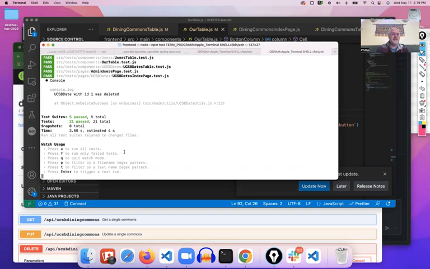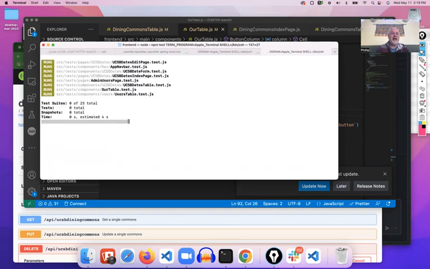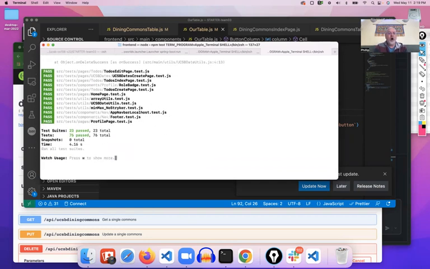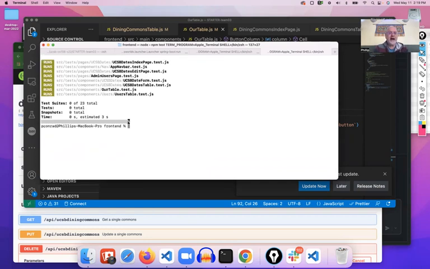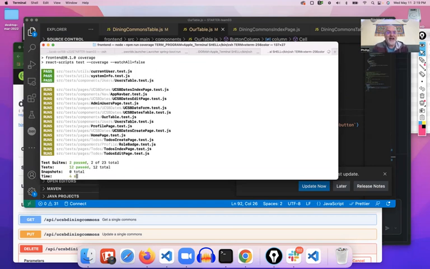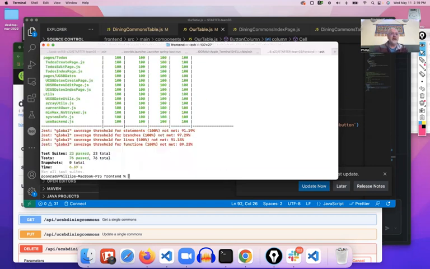UCSB date with ID 1 was deleted, that's fine. Now I can click the A button. You can see here, press A to run all tests. I'm going to click A to run all the tests. All the tests pass. Now I'm going to Control C and I'm going to do npm run coverage. That will run test case coverage. I expect that there will be some testing coverage gaps.